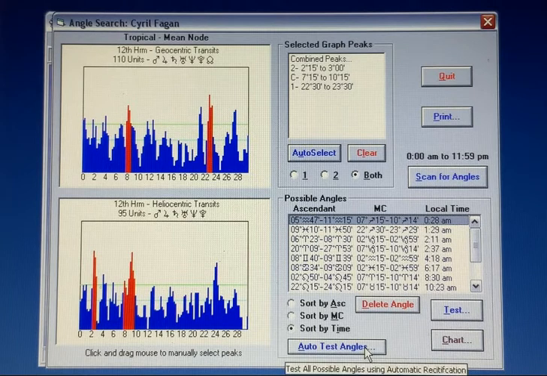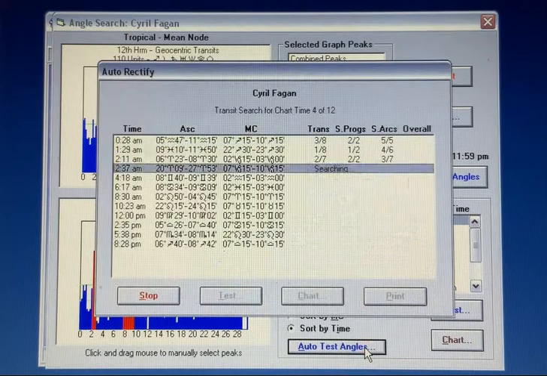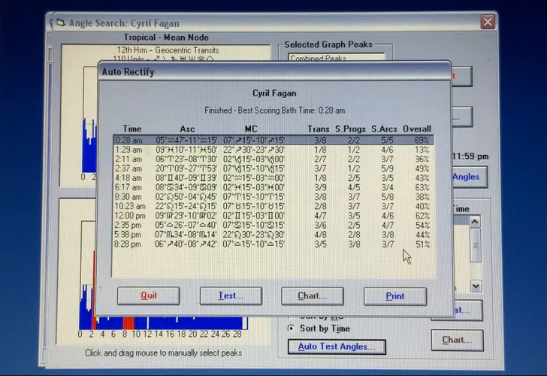So now, tighten your seatbelts. It's going to do it so fast, but I can tell you the work that it is actually doing is huge. There we are, done. Done all of those. That is auto-rectify.